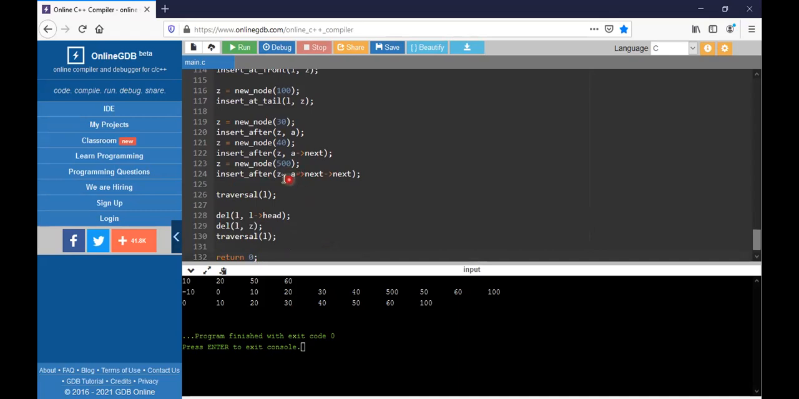And then next, coming to that one, after Z is 30, A's next is 30 here. A's next is 40. Against next is a next variable. At that place, insert 500. Likewise, 500 has been inserted. Then delete the values at that one.